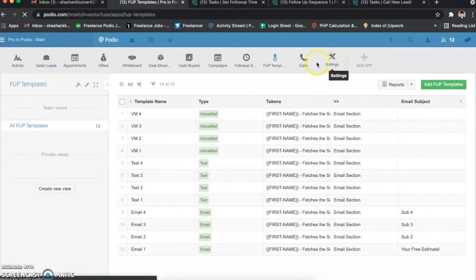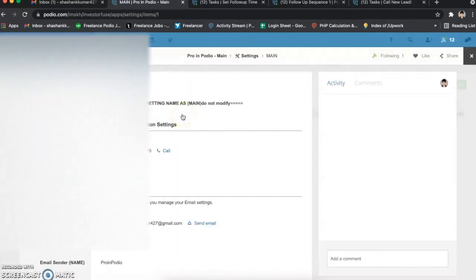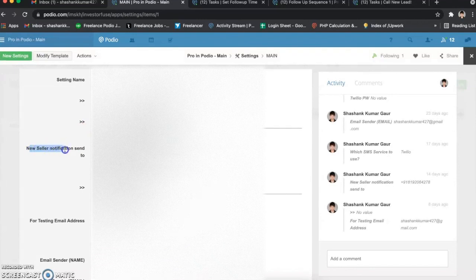Now I was talking about the seller leads app. Here you can see we have the seller lead notification sent to. So this is the number on which you would like to get the notification as soon as you get the seller lead created in the app. And that was the reason why we got that text when we created that seller lead, if you remember. It was because of this, because we have mentioned the number here, and that's why it is sending the notification as soon as the leads are being created in the seller leads app.